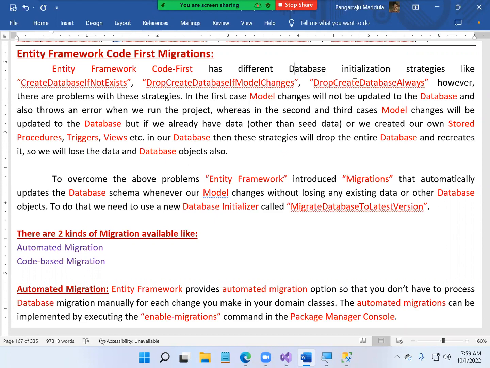To overcome the above problem, Entity Framework introduced migrations that automatically update the database schema whenever our model changes, without losing any existing data or other database objects. Your data loss will not be there, and other database objects also will not be lost. Are you clear or not?